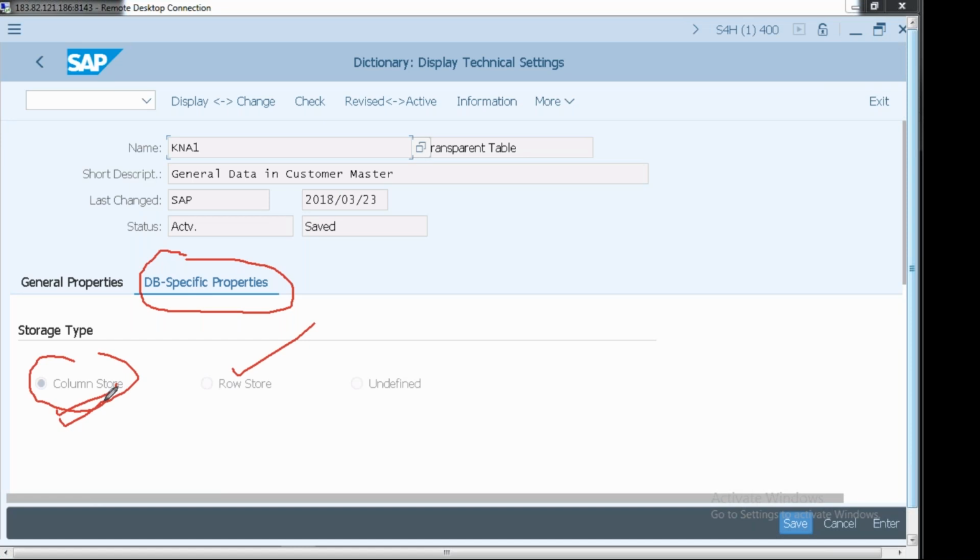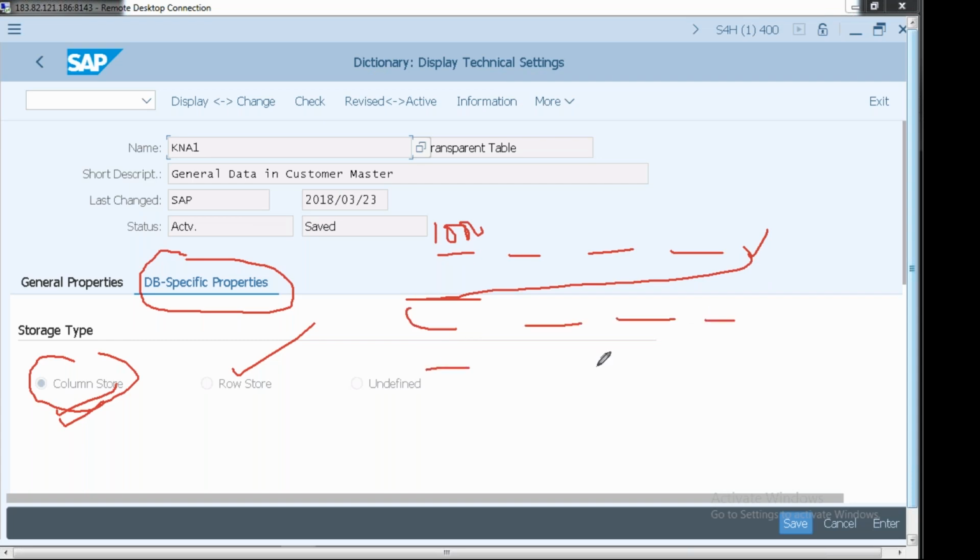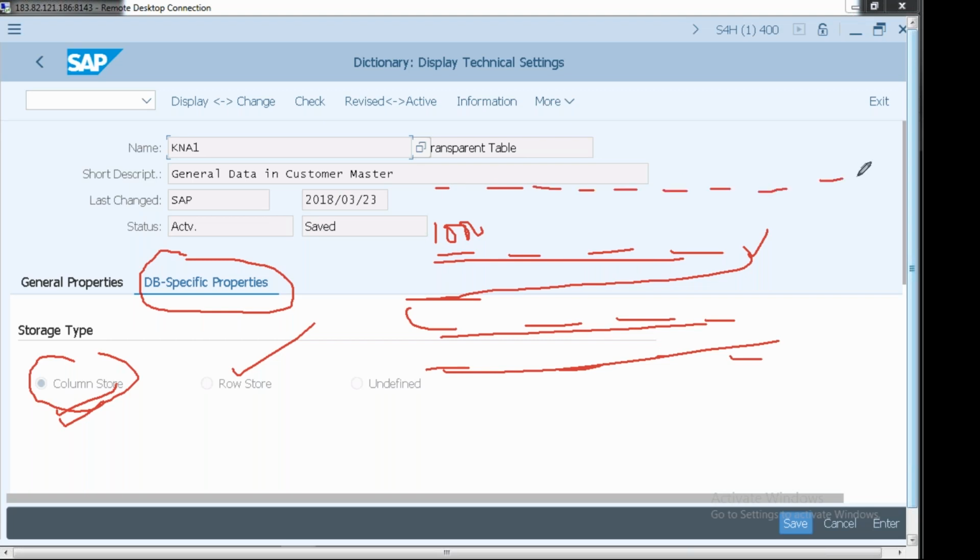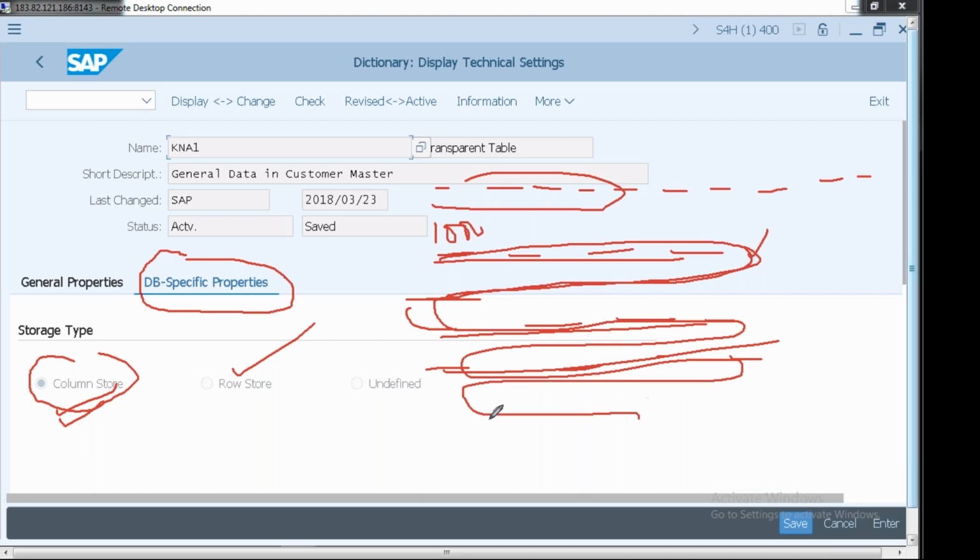What happens when it is column store? Let us take the same table, KNE1. In row store, the first record is stored like this: first record, customer 1000, its name, and continuation to that, the second record, third record, fourth record, like this. In fact, in the actual database it is stored as a file, but we'll imagine it like this: first record, then second, third, fourth, fifth record, etc. That is row store.